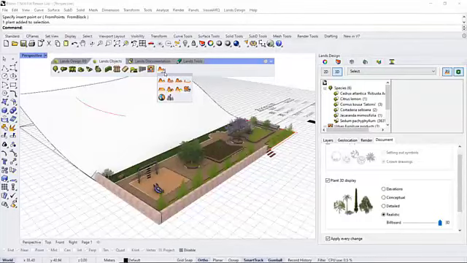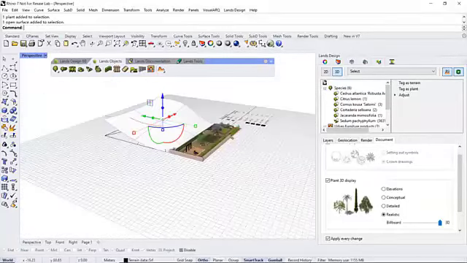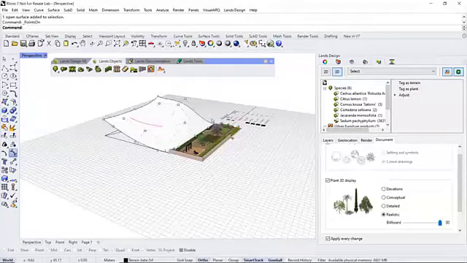Before we take a look at the terrain modeling tools, let's mention that any piece of geometry, such as this surface, is just a Rhino surface that has its control points.